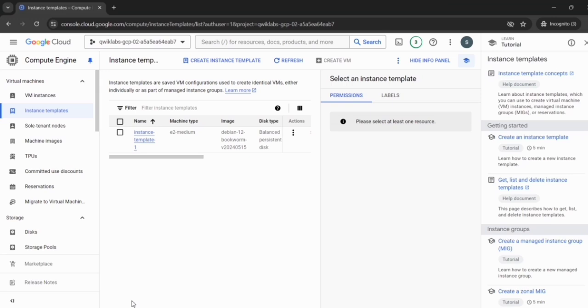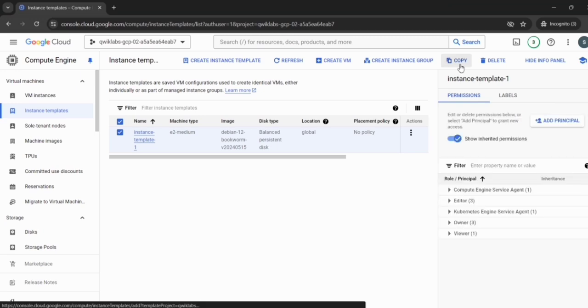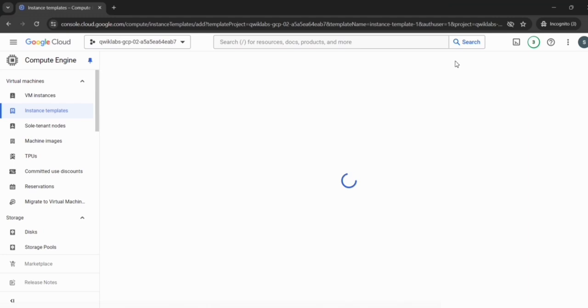So our instance template 1 is created. Now configure the next instance template. For that, you have to select instance template 1 by ticking the checkbox. Now at the top you can see the copy option. Click on the copy option.